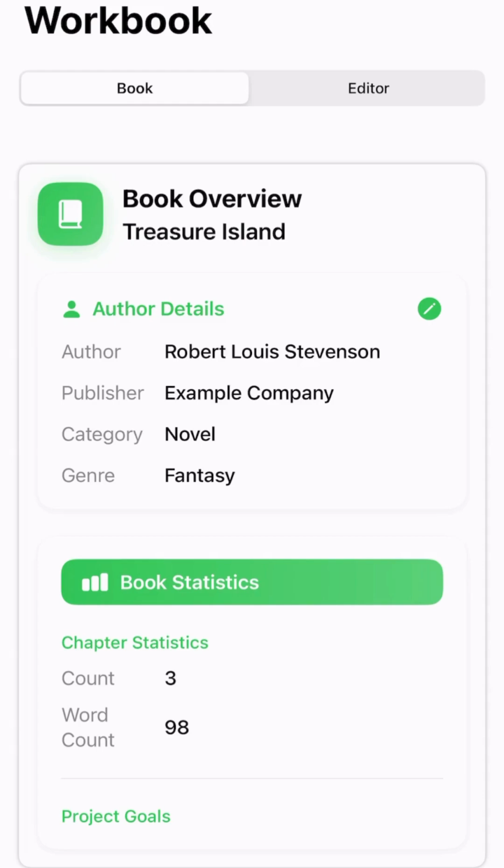The Plot tab ensures each chapter serves a purpose in your overall story arc, while the Events section helps you break down complex scenes into manageable moments. Your book becomes a cohesive whole rather than disconnected parts. Create tasks for each chapter, set deadlines, and track what needs to be done. Whether it's research, character development, or editing notes, everything is captured and organized by priority.